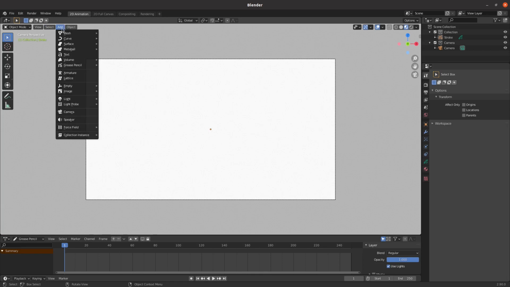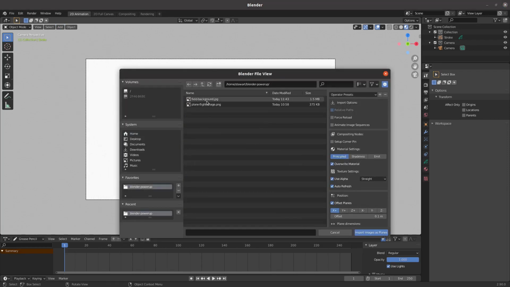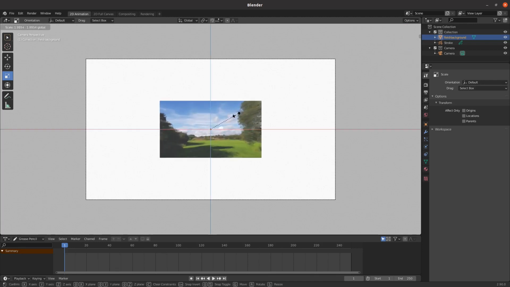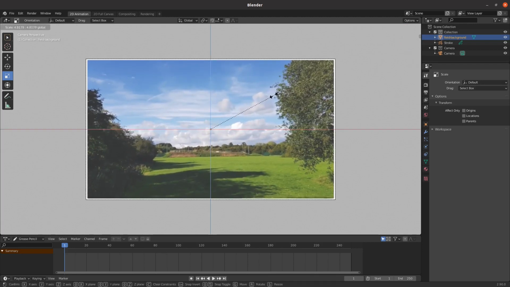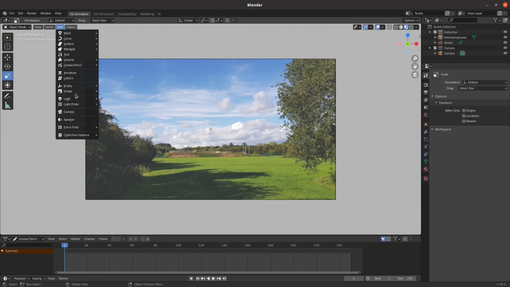Now if you go to Add and click on Image, there's a new entry, Images as Planes. So you can load your image here. I've got a background image, and when you import that, it's imported as a plane. It's quite small here, so click on the scale and then using the green scale you can scale that until it fills the screen. Now I'll also add another image which will be our aeroplane image.